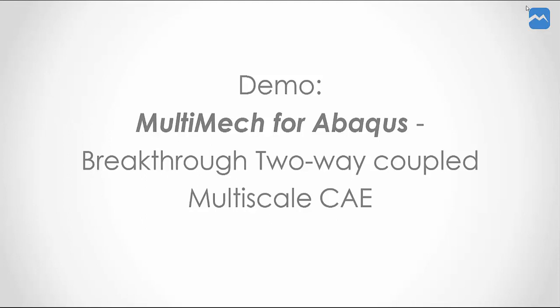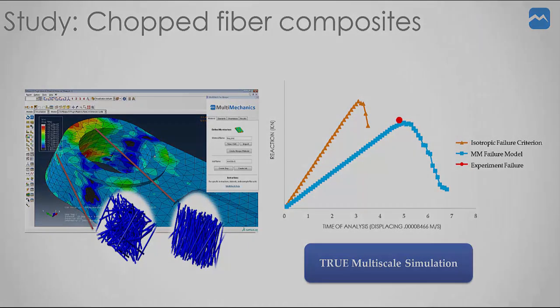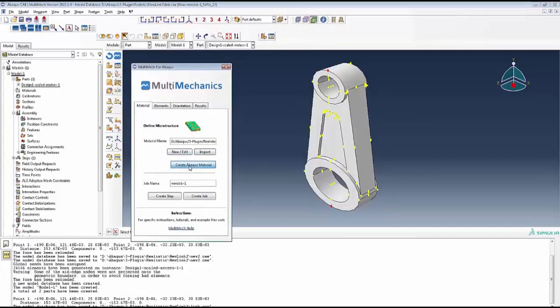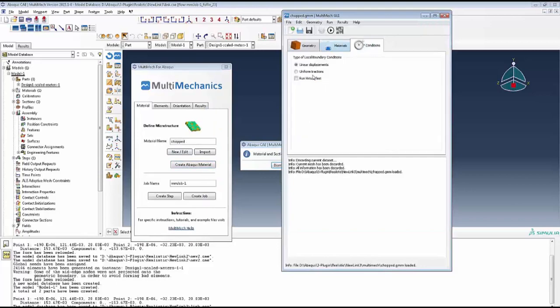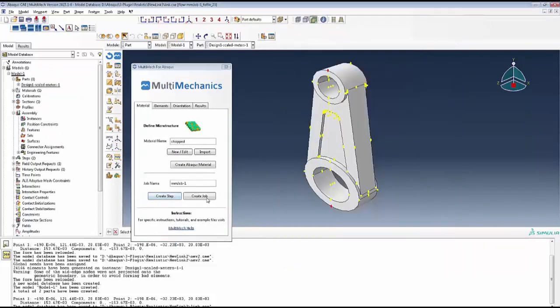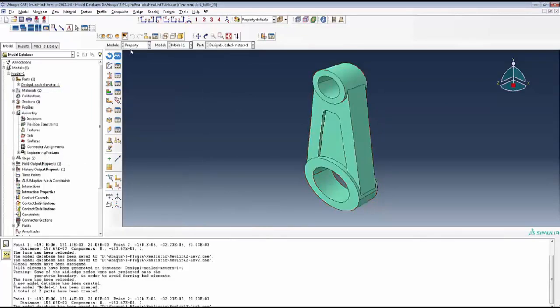Hopefully from the earlier slides on composite variability, you understand why we went through all the trouble. So now let's take a look. To demonstrate the integration, we'll first look at a case study of a composite link made from long injection molded carbon fiber. As you see, we take an existing part within Abaqus, and when it comes time to assign a material, we point to one of the microstructures that was previously generated, or within the plugin you can create a new one on the spot. You use the plugin to generate an Abaqus material, and you assign that material to a section within your part.